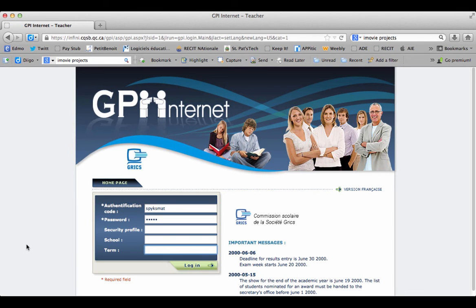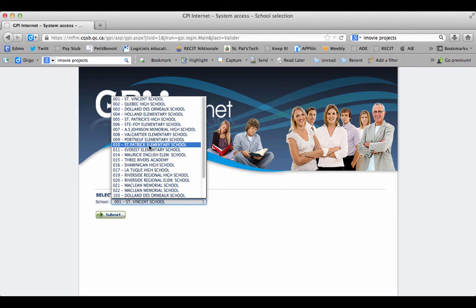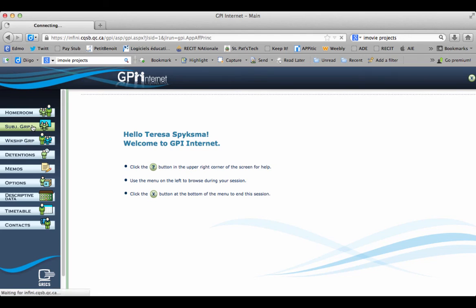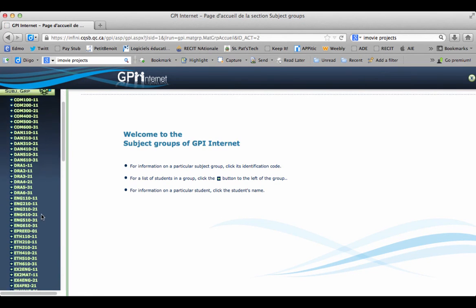To enter the result of the MELS exam to be calculated as 20% of the school year, complete the following steps. Step 1. Access GPI Internet using your user code and password, and specify EX in the term. Step 2. Go to the tab Subject Group and select your regular English subject, English 610.